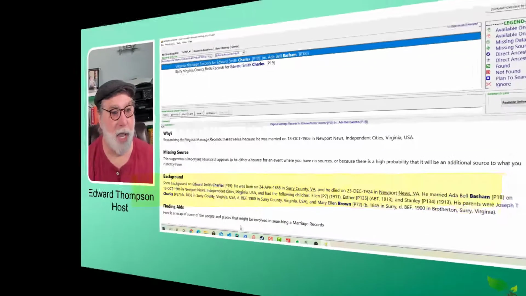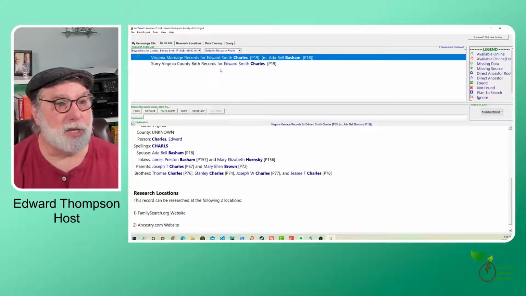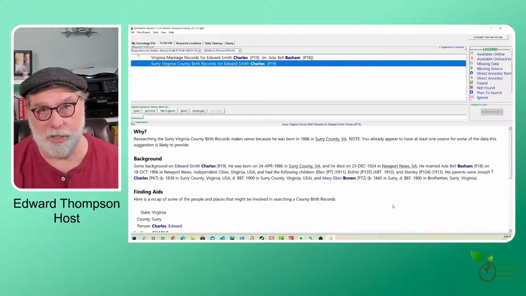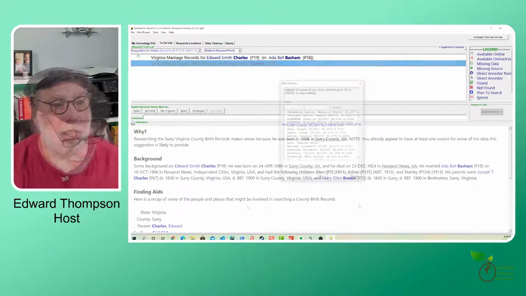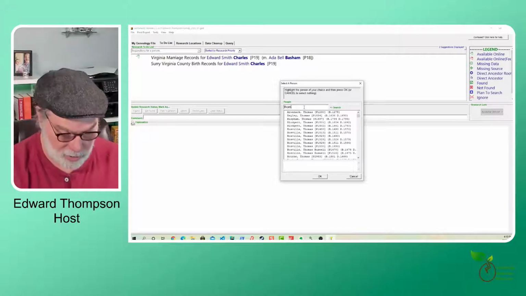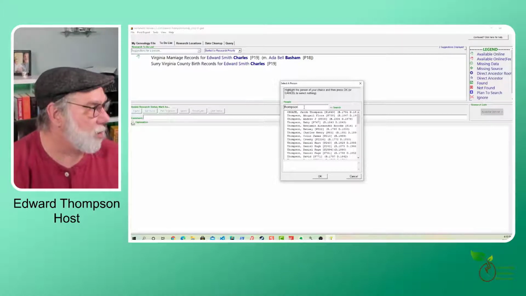But it is providing some background because I may want to have that background handy when I follow up on this research. The second one is it is recommending that I look at the birth records in Surrey, Virginia, because that's where he was born. I'm going to stick with the name Charles, but this is Charles Thompson. For a long time, my brick wall.